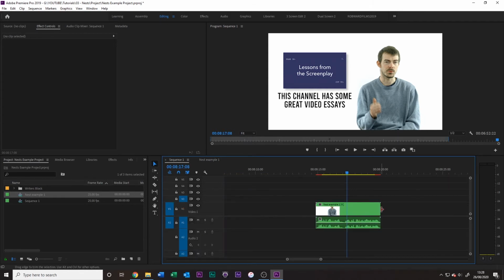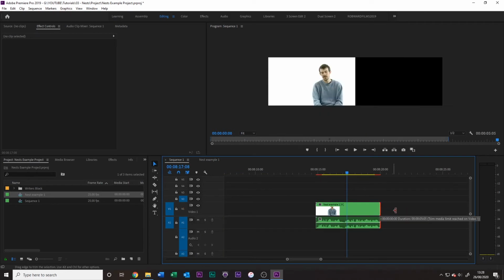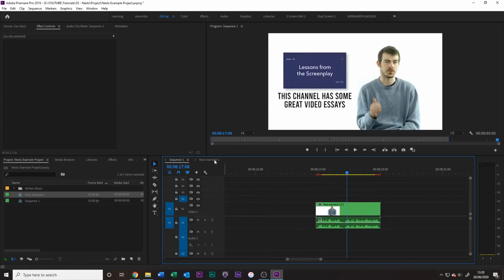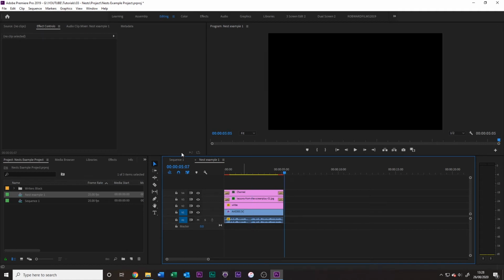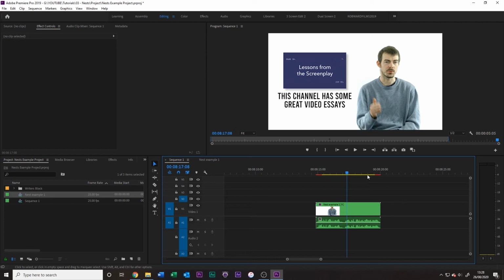I also want to explain that you can't make the nest longer. You can see that I'm trying to drag it to the right. You can't make it longer than whatever is the longest file within the nest. So here now, it's about 5 seconds long. I can't make this nest drag out longer than 5 seconds.